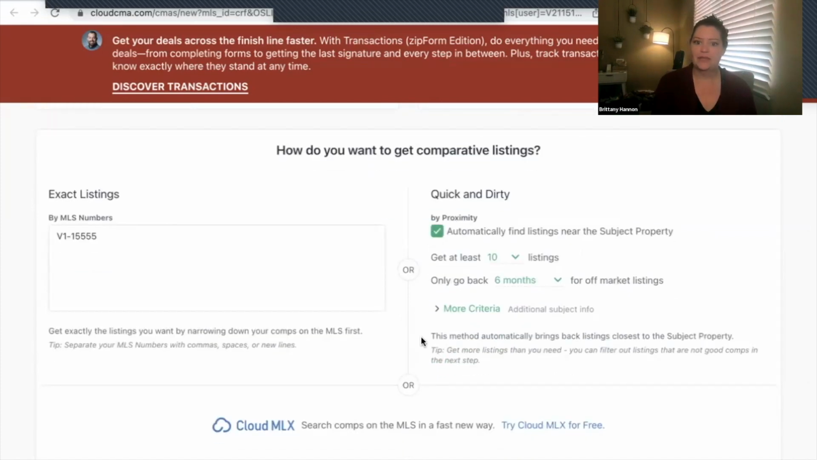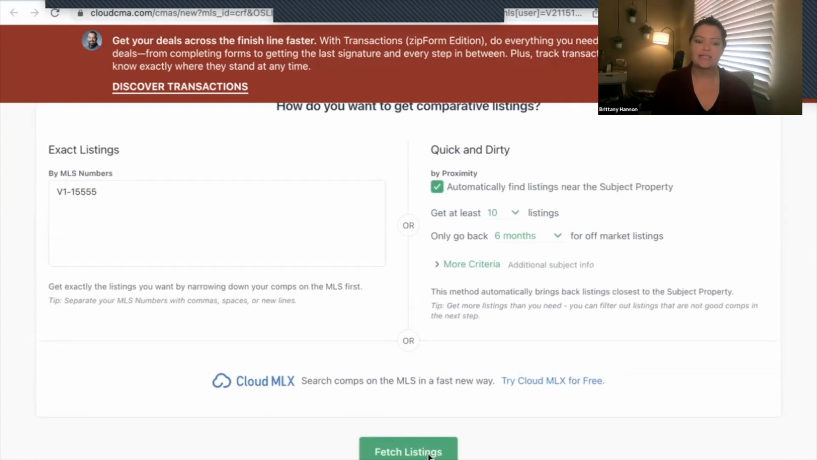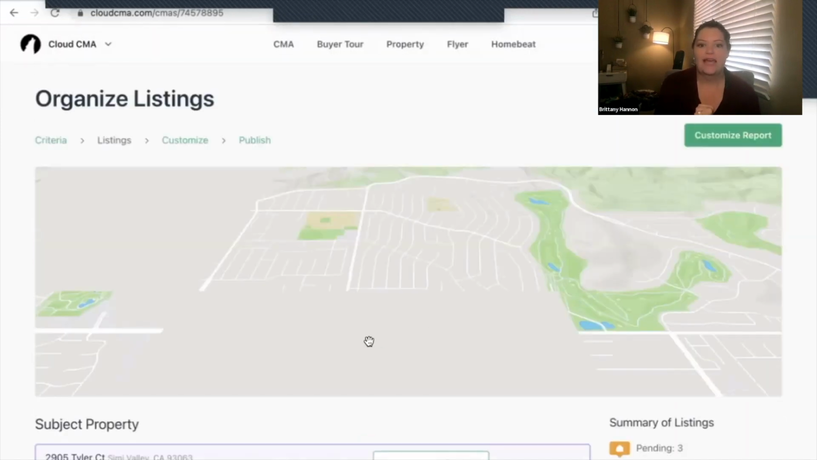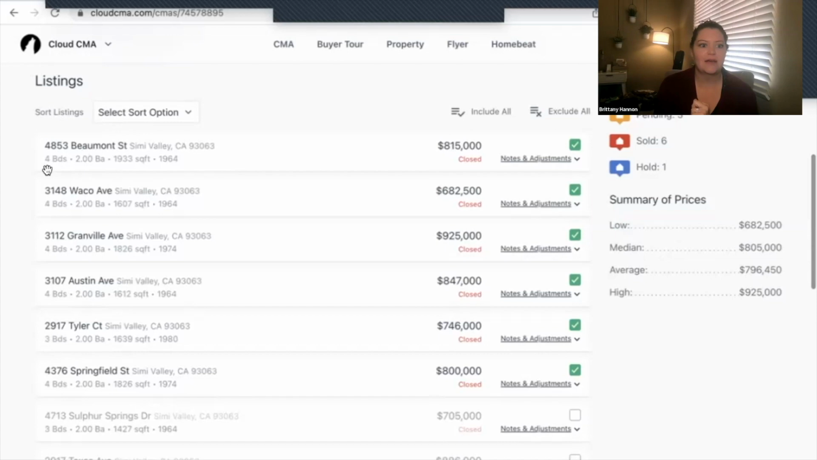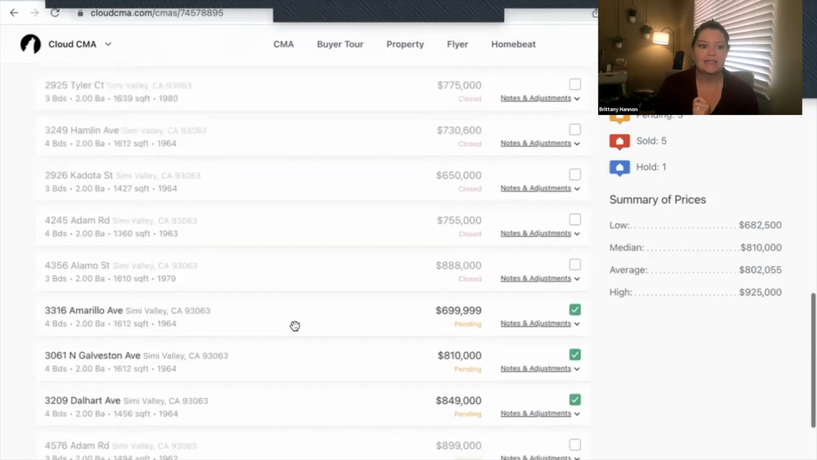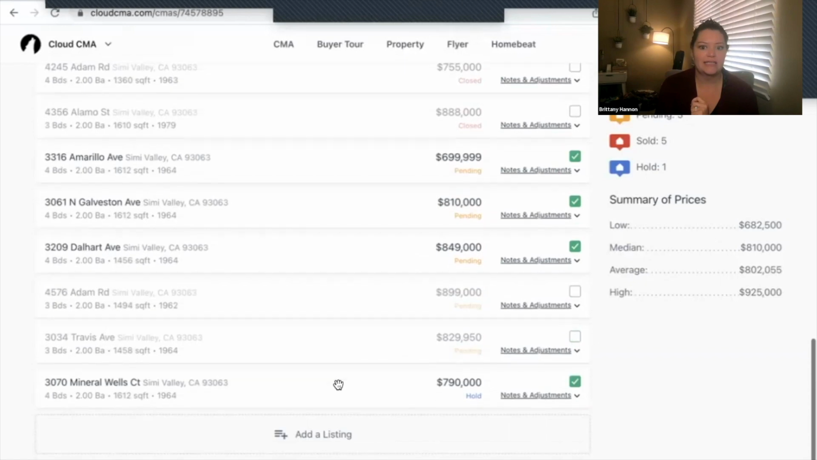I'm going to say we want the quick and dirty: automatically find 10 listings, fetch listings. Now this one, I will tell you, isn't a tract, so it is much easier to price and have as comparables. So we're going to take a look at this one. Now it's fetching the data. And we're going to see, our subject property is 4 bedrooms. So I'm going to remove anything that was a 3 bedroom. And I'm going to just do quick and easy.